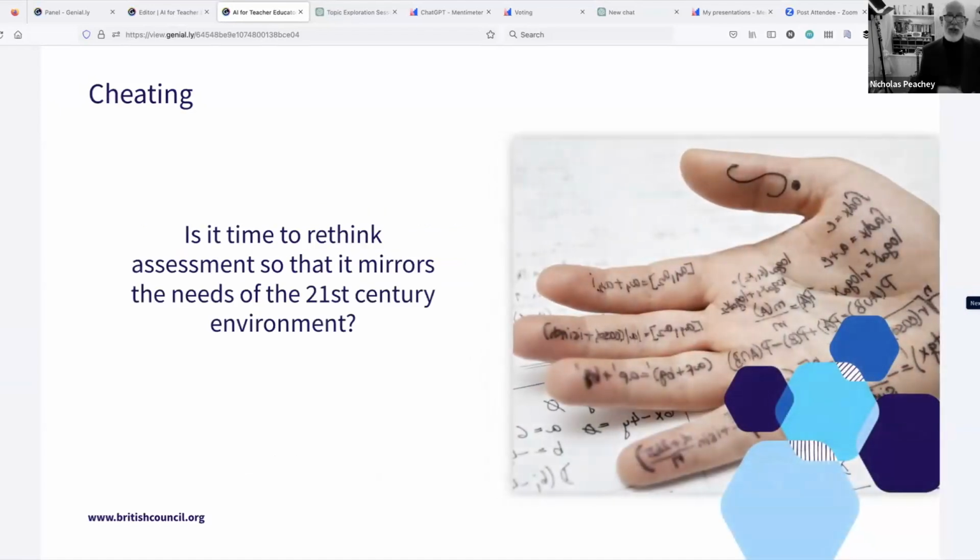There's this one on the question of cheating, which came up, and I think basically it's time to rethink assessment so it mirrors the needs of the 21st century environment. AI isn't going to go away. It's going to be something we live with. It's going to become a useful tool that we work with, our students work with, both academically and professionally and personally as well. So we need to change assessment so that it mirrors that reality. That's my opinion as well. Anyway, probably ChatGPT would tell you the same.